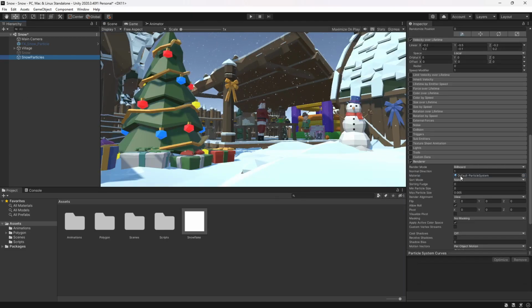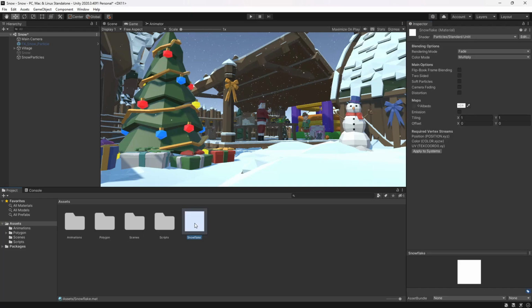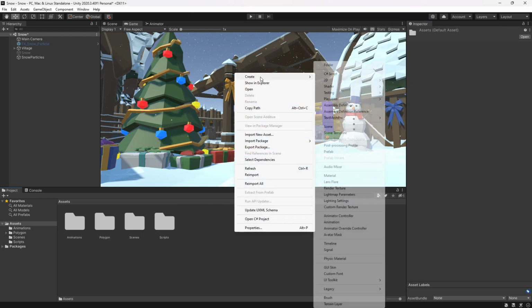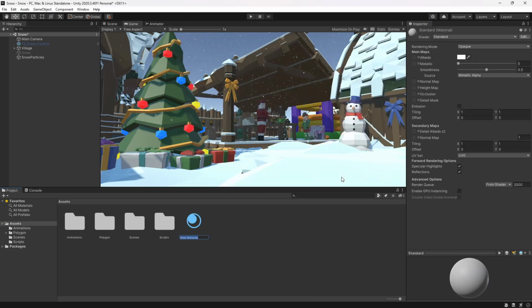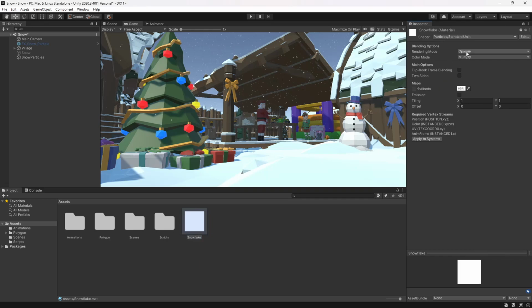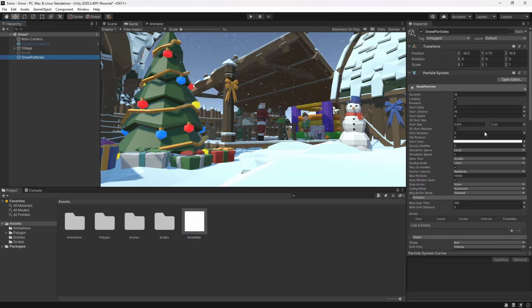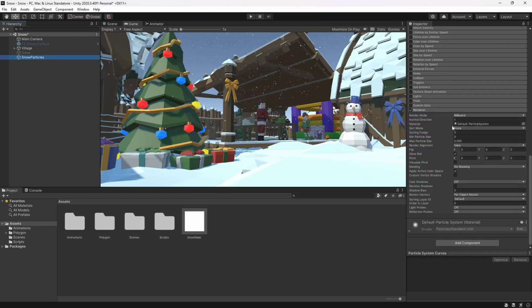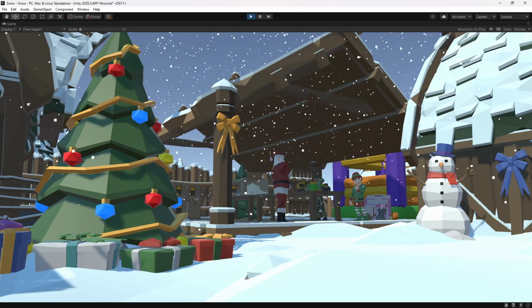Now you can stick with the standard material if you're happy with the nice rounded look, but if you want more of a boxy look, then we'll make a material like this one. So we'll delete that. And if we create a new material, and we'll call this snowflake. For the shader, we'll change this to particles, standard unlit. And for the rendering mode, we'll change this to fade. And then back in our particle system, if we go down to renderer for the material, we'll just apply our new material. You can see we get a nice boxy look now.